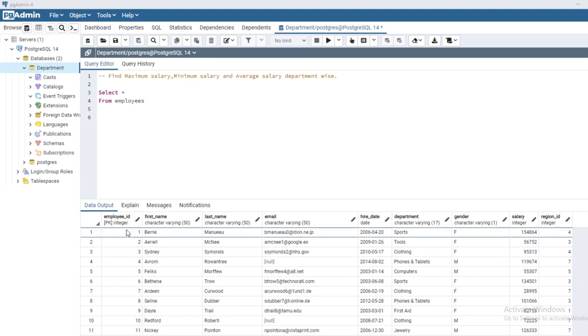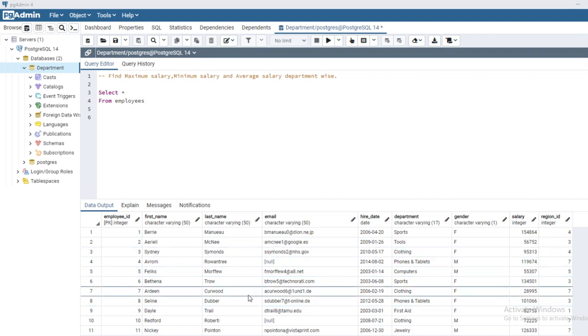This is the employee table and these are the column names: employee ID, first name, last name, email, hire date, department, gender, salary and region ID. These are the columns in the employee table.